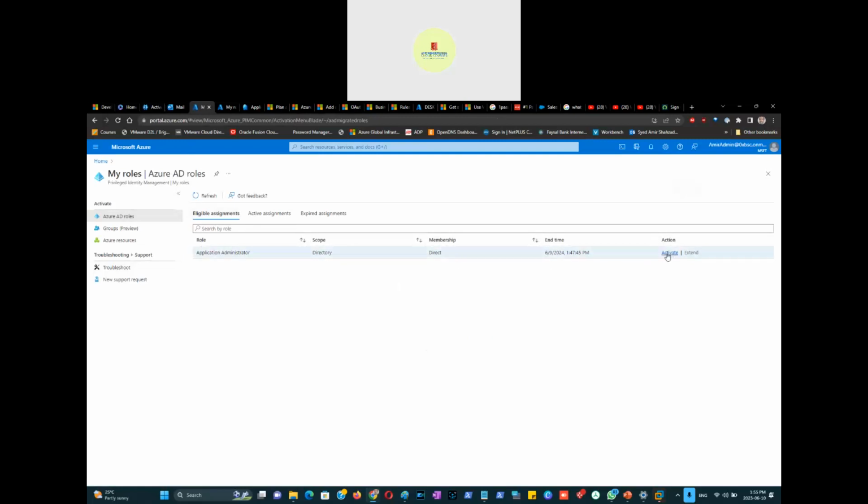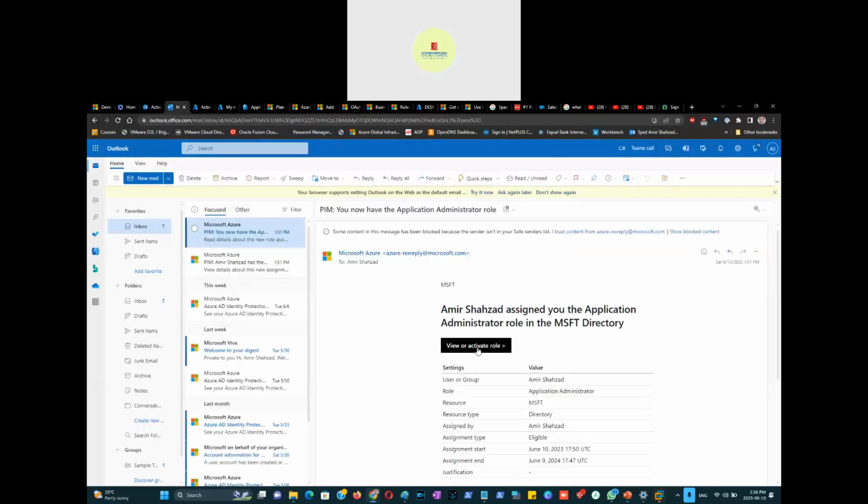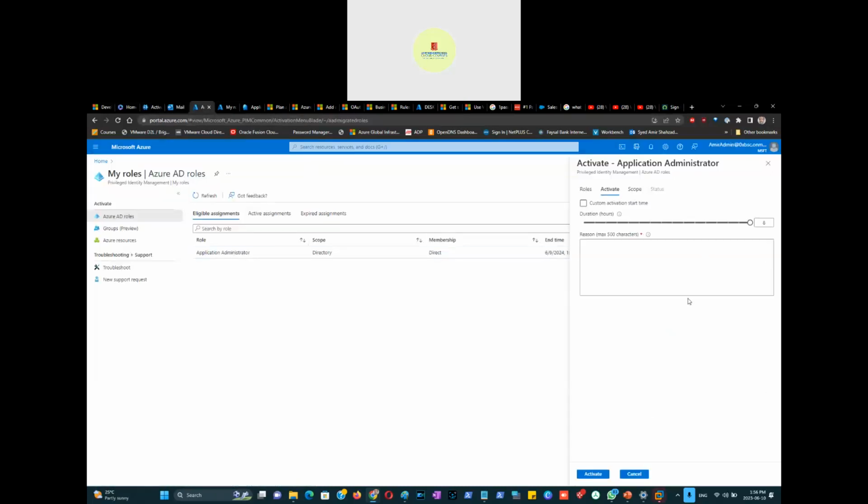I need to activate it. That's what I wanted to show you. Activate. And yes, it is activated for 8 hours. After 8 hours, what will you do? You will go back here, click that again, and activate it again for the next 8 hours. So this is a very, very good feature. You're not permanently assigned, and you should never assign any administrator permanently.